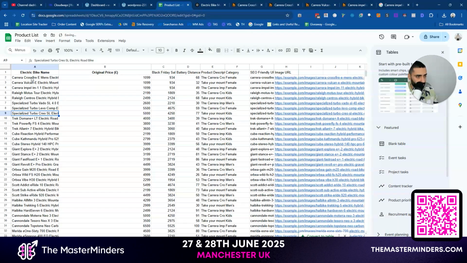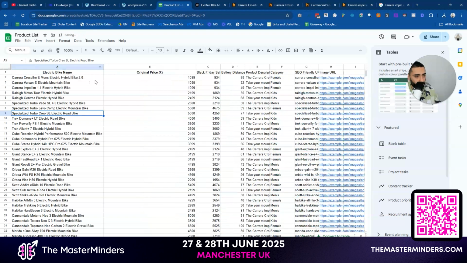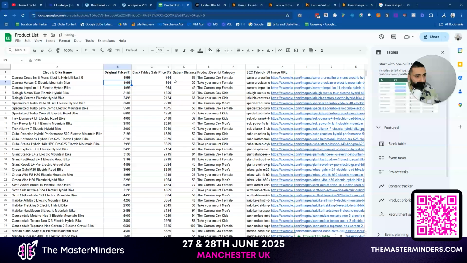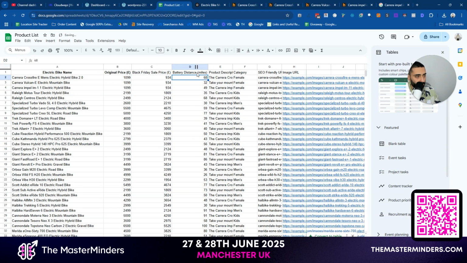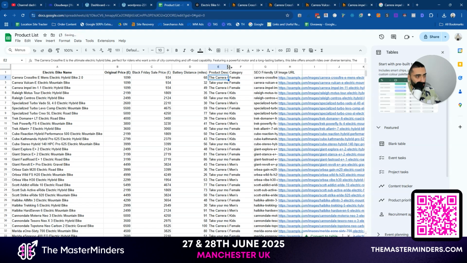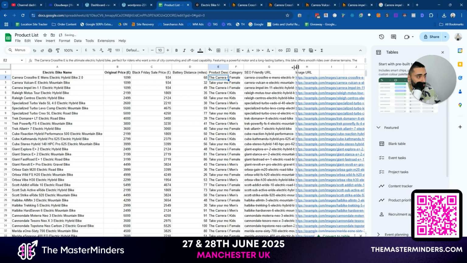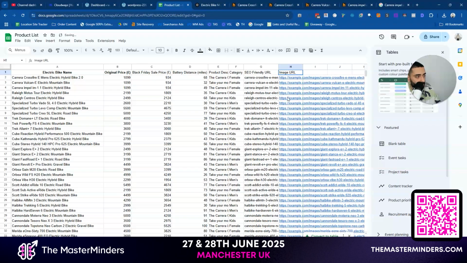As you can see here, we have got, if we take a look, the electric bike name, the price, the Black Friday price, which is a little bit discounted as well. We've got the battery distance, which is in miles. We've got the unique product description, which I'm not going to expand because it's just going to be miles long. We've got the category, the SEO friendly name, and we've also got the image URL.